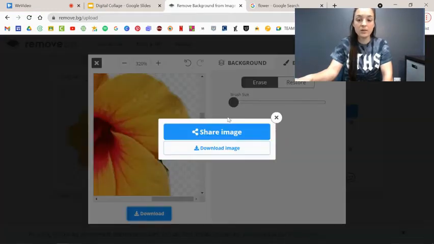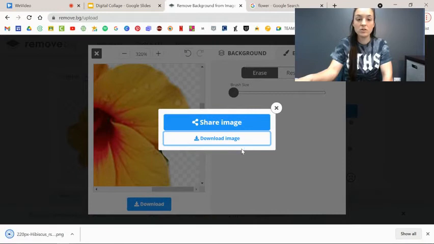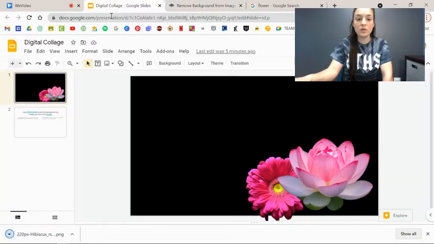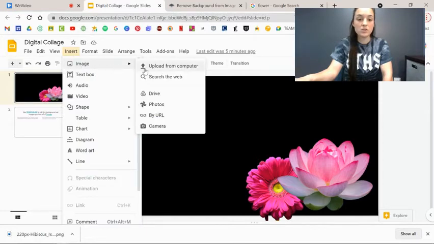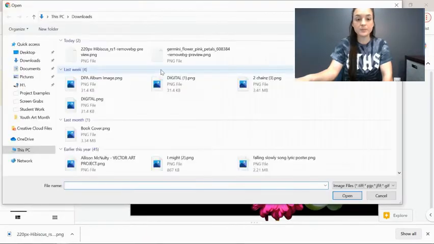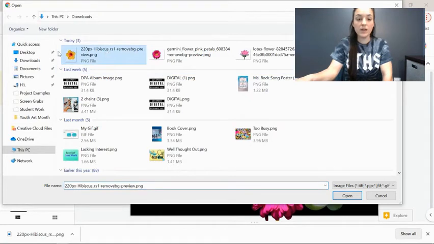From here, I can download my image, go back to Google Slides, go to Insert, Image, Upload from Computer. Here's the flower that I just edited. It's either going to be in your Downloads folder or maybe it goes to your Google Drive. It just depends on how you're saving it.